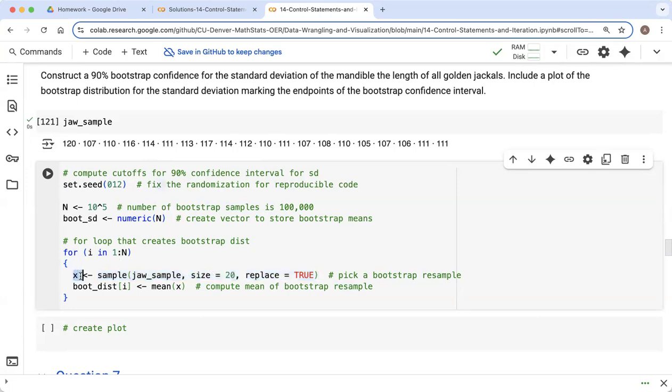I'll store this in x. Then it's going to go ahead and calculate a statistic. But in this case, we want to calculate the standard deviation. So rather than the mean, we're going to change the function here from mean to standard deviation. And I'm going to store it not in bootdist, but in this new vector that I'm calling boot_sd. So I think that's it. Literally, the only thing I really had to change was the name of the statistic that we are calculating. So in this case, it's a standard deviation instead of a mean.